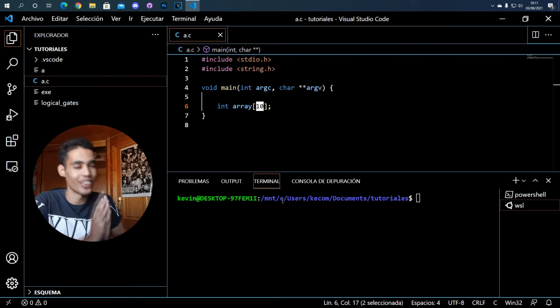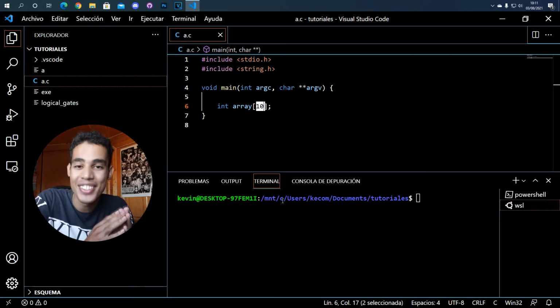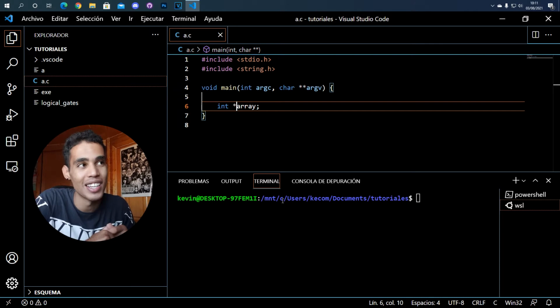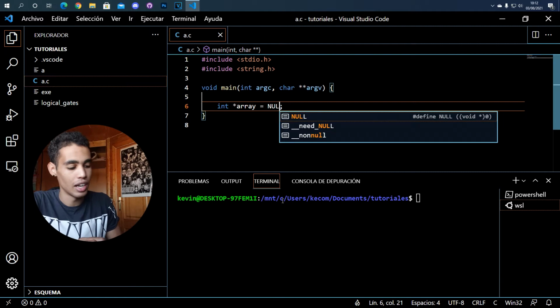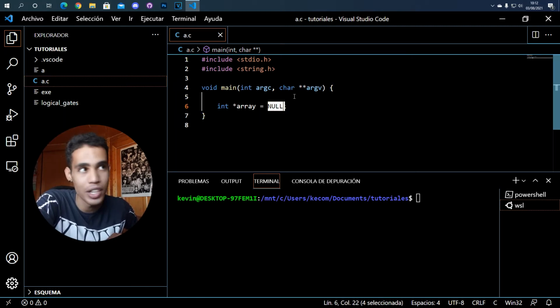So let's start by declaring a pointer. For dynamic memory, we also need pointers. A pointer is a type of variable which points to a direction in memory. So the direction in memory that we are going to point is the one that we are going to reserve. So for example, now we declare an integer pointer which doesn't point to anything.